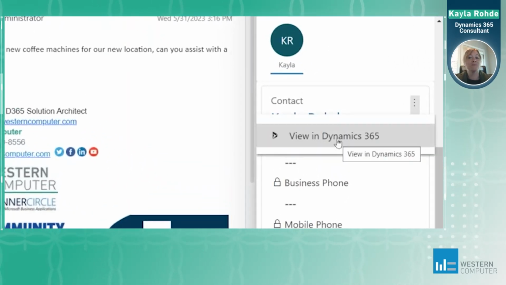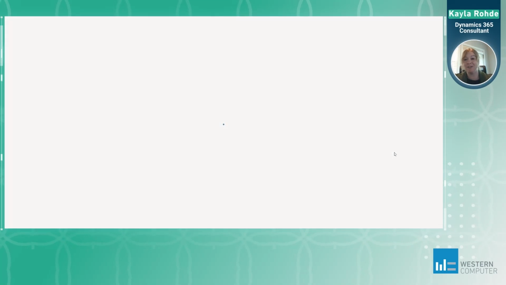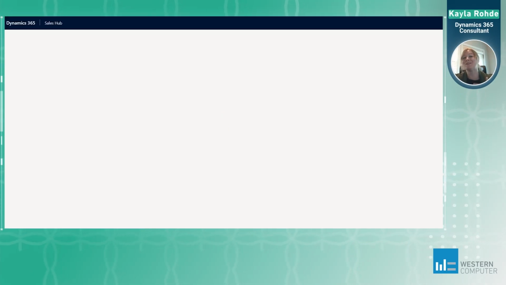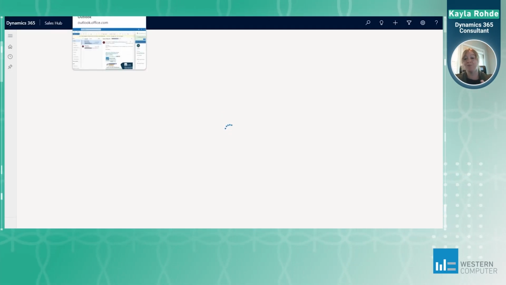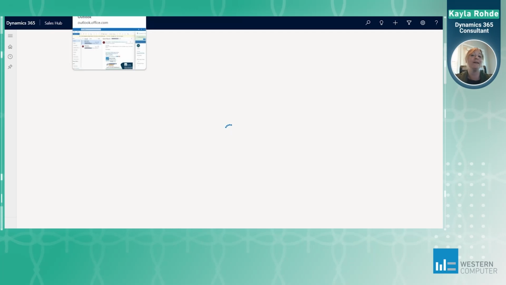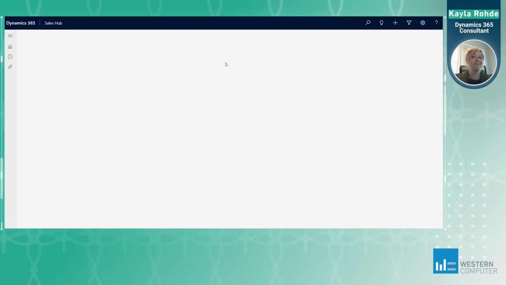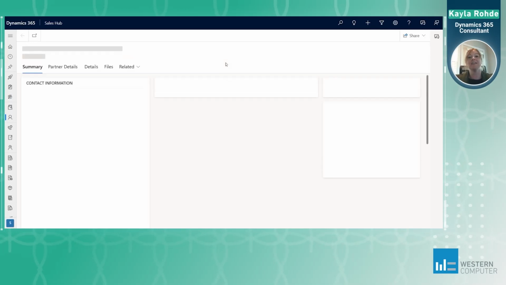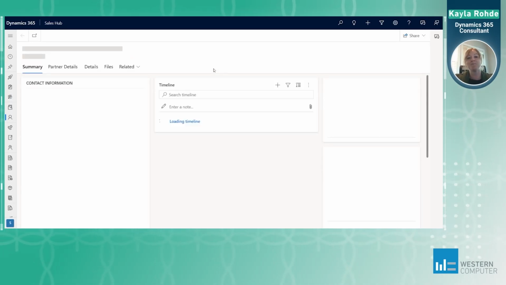If I want to view this particular contact record in Dynamics 365, I can open that back up from Outlook. And you see me using Outlook from the web. This does work just the same on Outlook from your desktop application as well. So pretty cool feature. You can do things in CE while you're in Outlook and then get into CE as quickly as possible from Outlook.